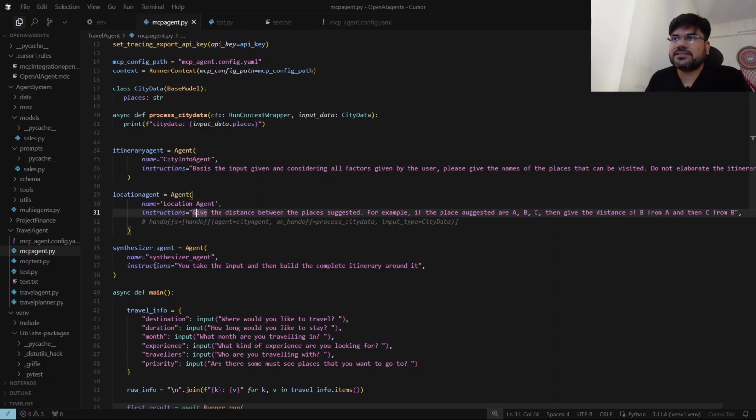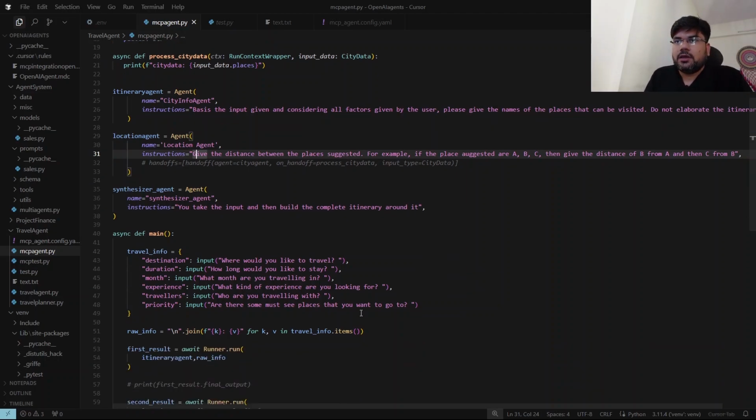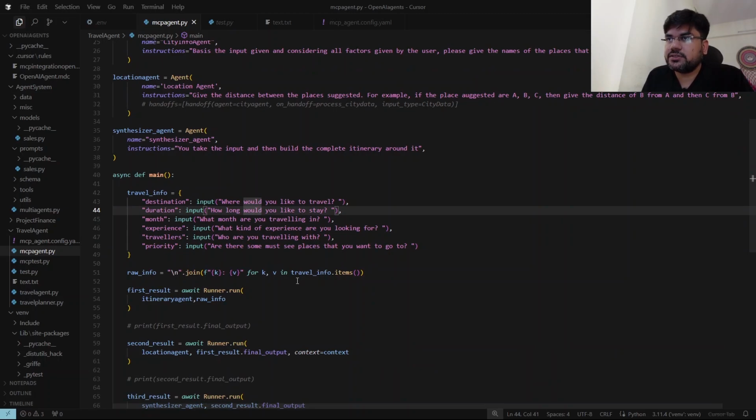And then there will be a synthesizer agent which takes the input and builds the complete itinerary around it, which is the last step of the final information that we are getting. All right. Now again, this remains the same, wherein we are asking the user where you would like to travel, how long, and various details that we already discussed. This raw info is being sent into the first result.